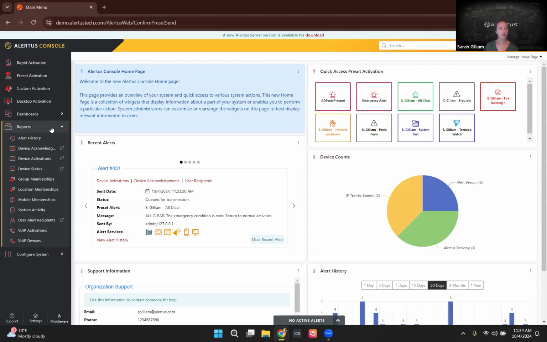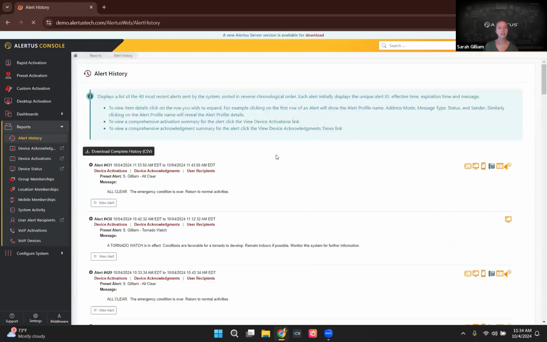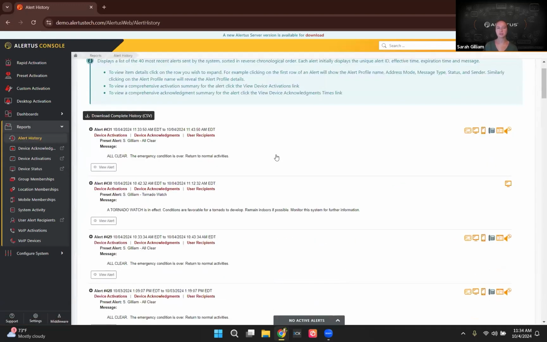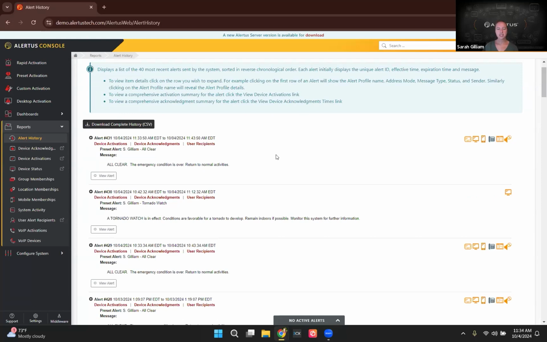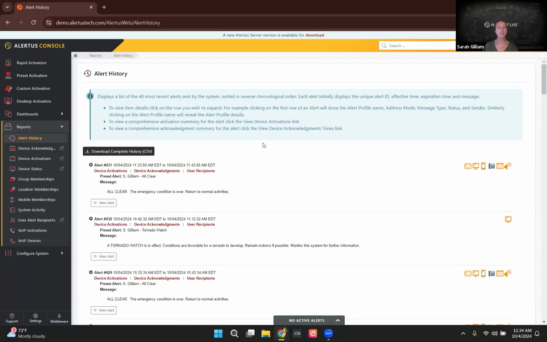So we're going to start by taking a peek at this alert history report here. This alert history report will display a list of the 40 most recent alerts that have been sent out by your system, sorted in reverse chronological order. If you need to see beyond the 40 most recent, you can also download a complete history as a CSV by clicking this button here. But as you can see, this top alert is the message that we just sent out, that all clear alert.